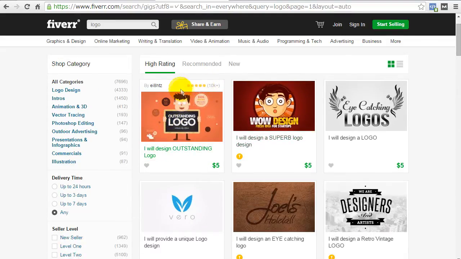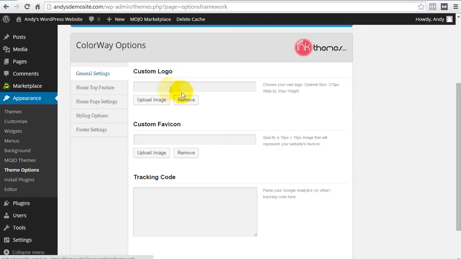So as you can see, there's a lot of 5-star reviews, so check out their portfolios and see which one you actually like. Once you get that done, you just upload that image there. Make sure that you use these specifications so that it can actually fit perfectly there.